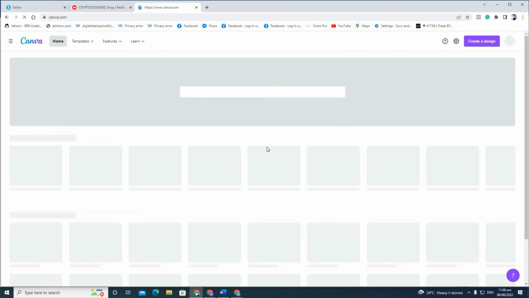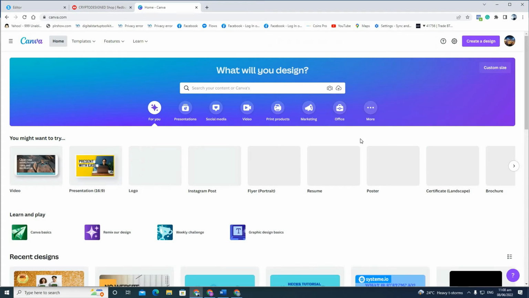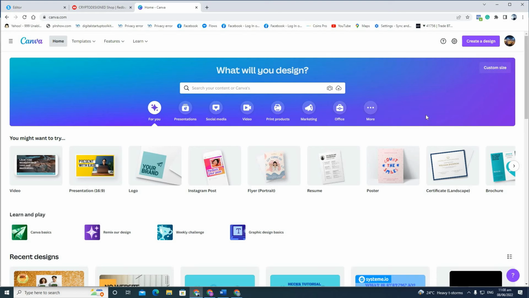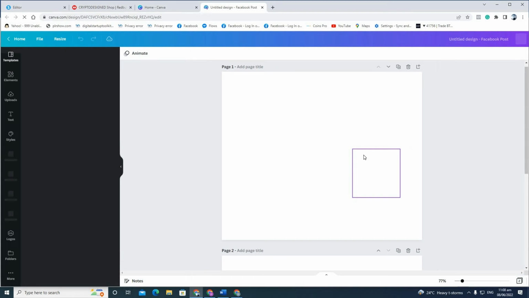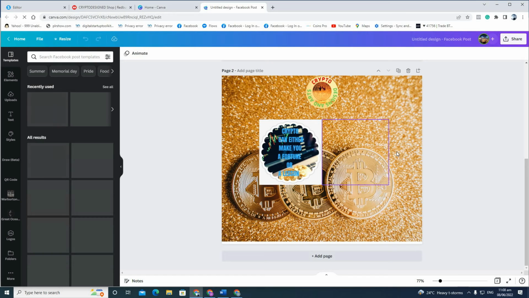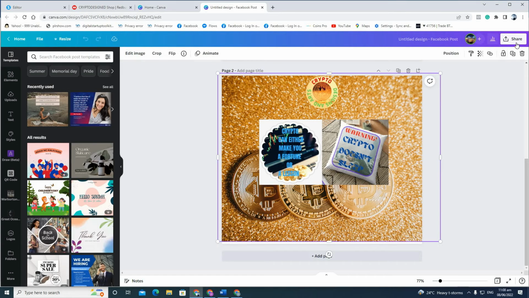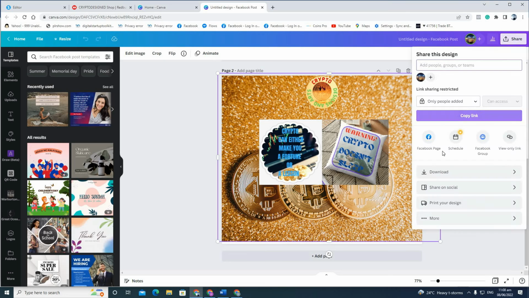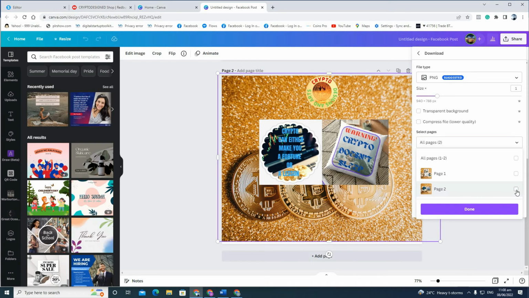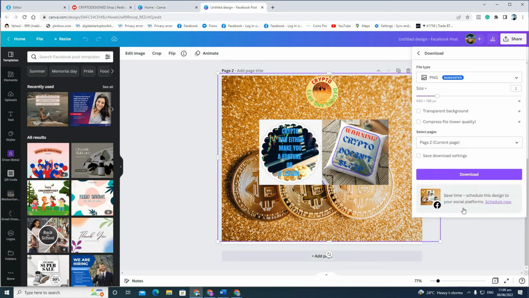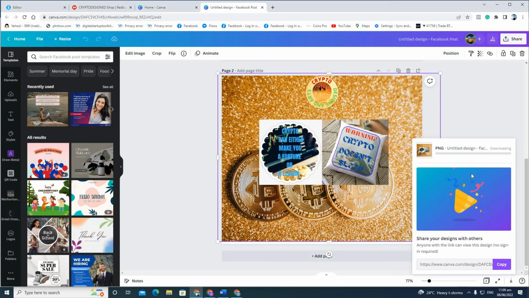Canva. So if you don't have a Canva account, this is a great software where you can create a lot of things to design your images like that. Okay, like this one. Then I want this one, so I will download it. Download, and I had 2 pages, so I just want to choose page 2 to download. Okay, download. It's downloading already.